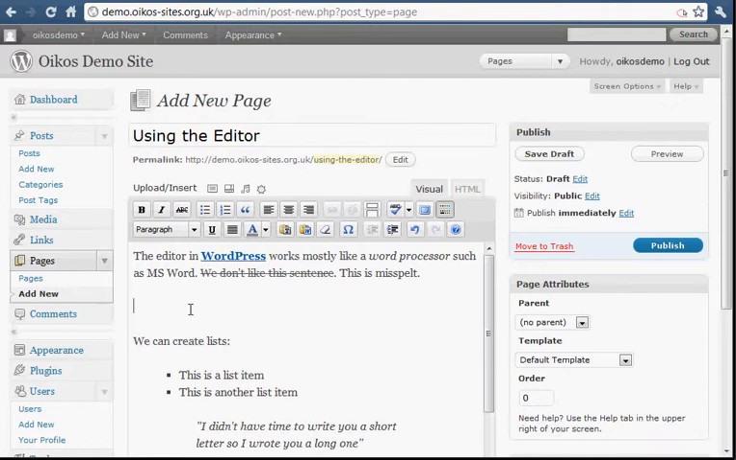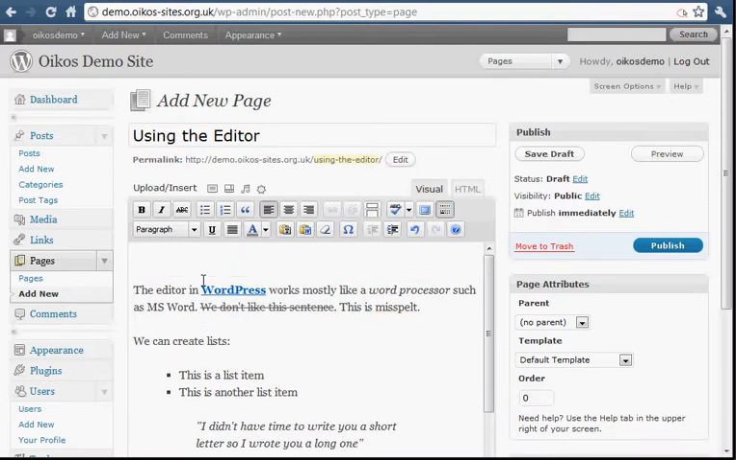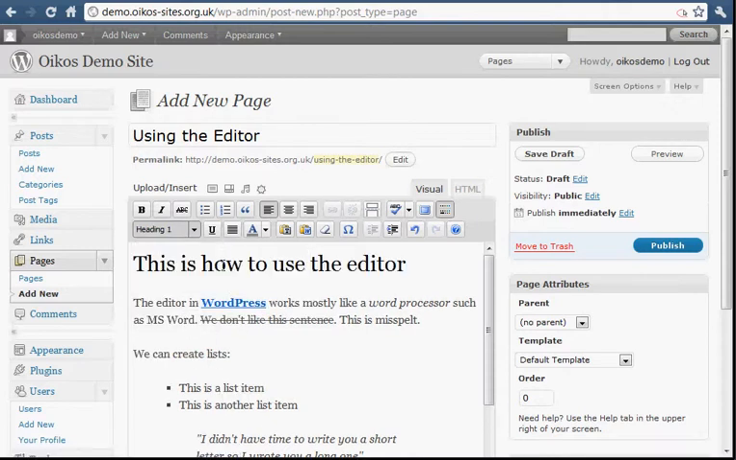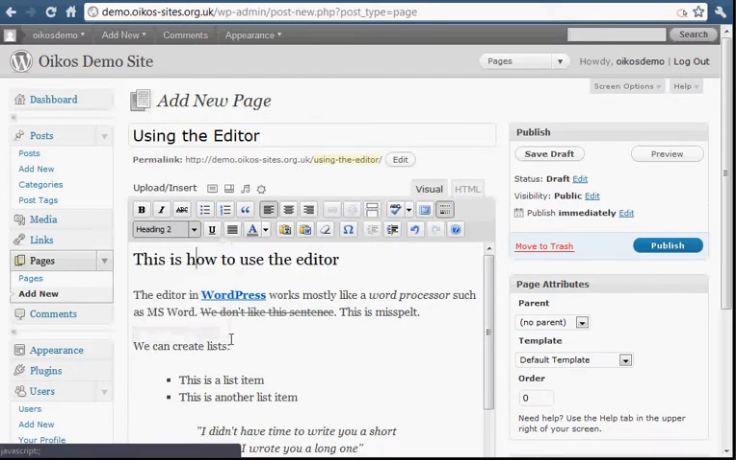It's really important when you're editing in WordPress to make sure that you use heading styles to break your content into different sections. So I'm going to give this a title. I'll just say this is how to use the editor. And then I can select the line or the text, or just have the cursor in the line. And if I choose a style from here, so if I choose heading 1, that gives me a nice big heading. Usually heading 1 is reserved for the title of the page, in this case using the editor up here. So I'm going to make this heading 2, so it's slightly smaller.